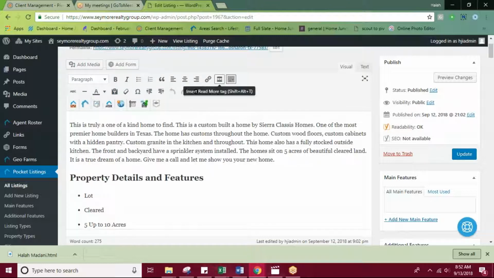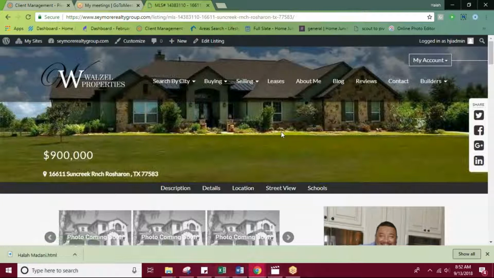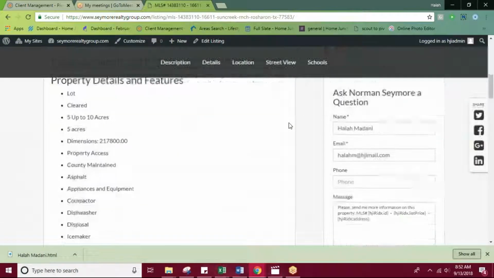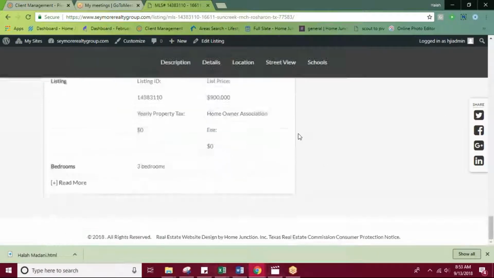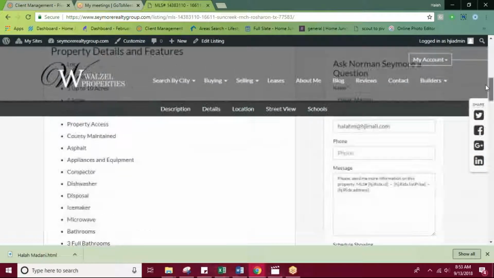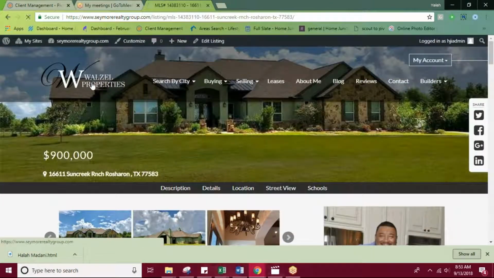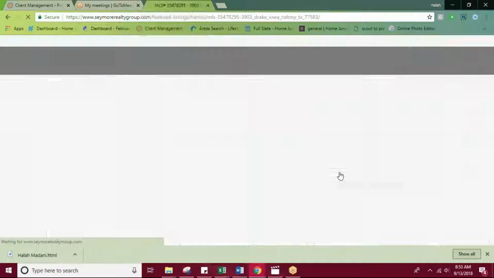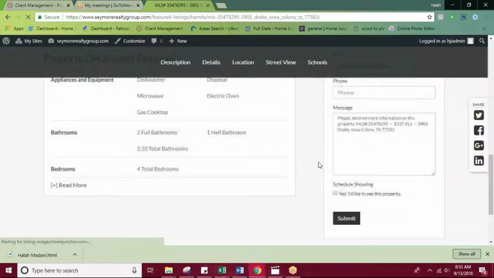So let's go ahead and see the output of what a pocket listing looks like. As you can see, it's very similar to a regular listing detail page. And we'll go around to the front of the website just so I can show you what a regular listing is going to look like as well. As you can see, it's very similar.